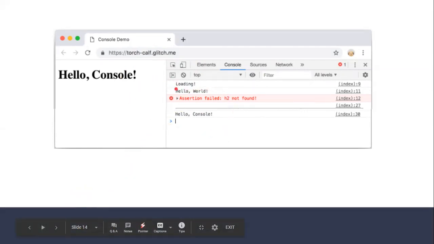This is what it would look like. It would say loading, hello world, and then there'd be an error right here. It says it cannot find that tag. And then 30 seconds later, it's going to say hello console. 30 seconds later, it's going to keep chugging out hello console.